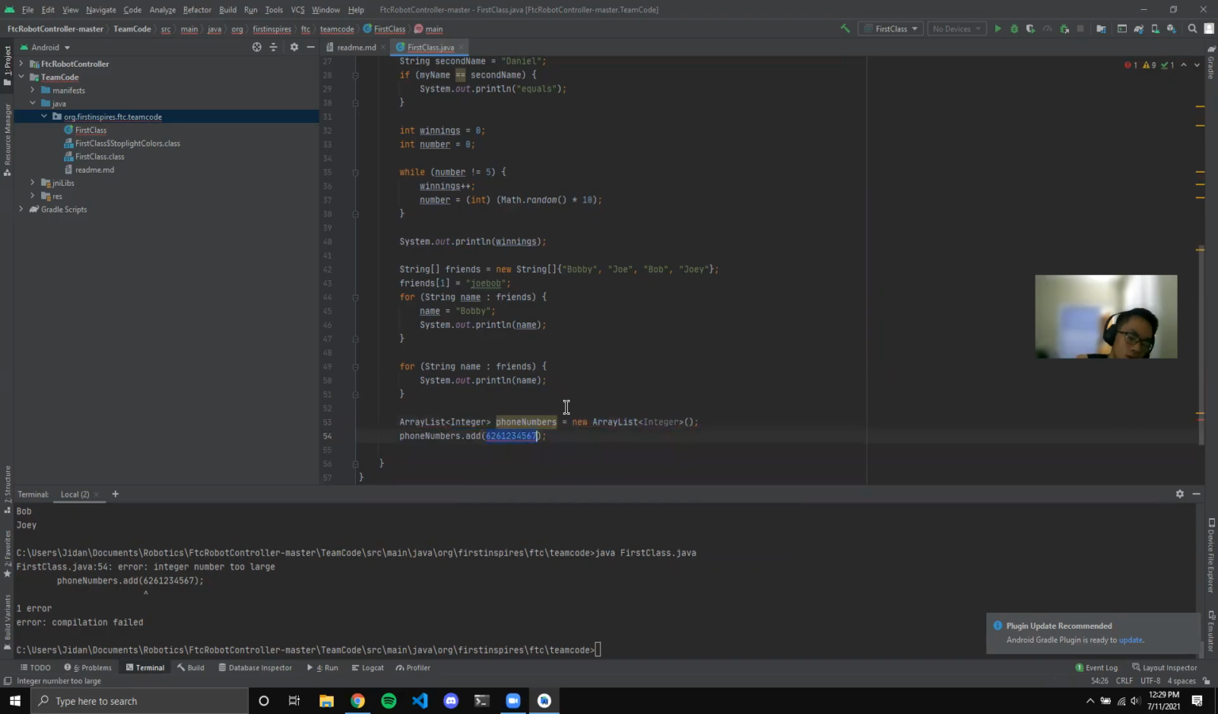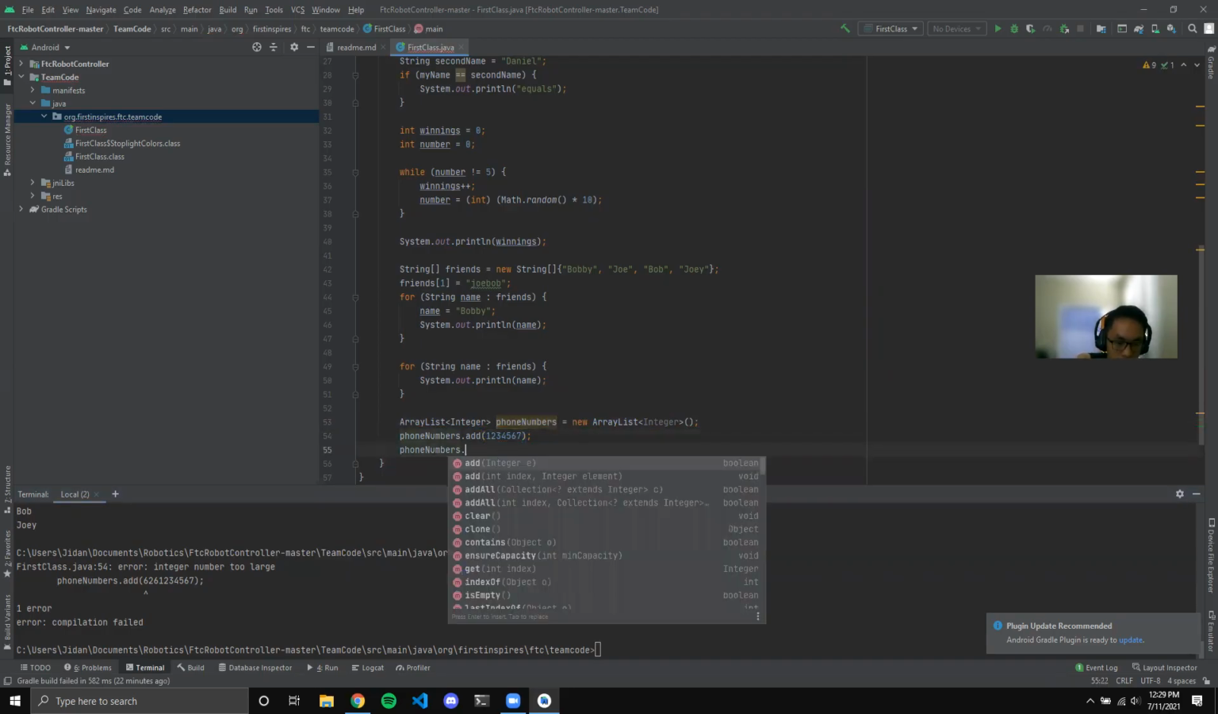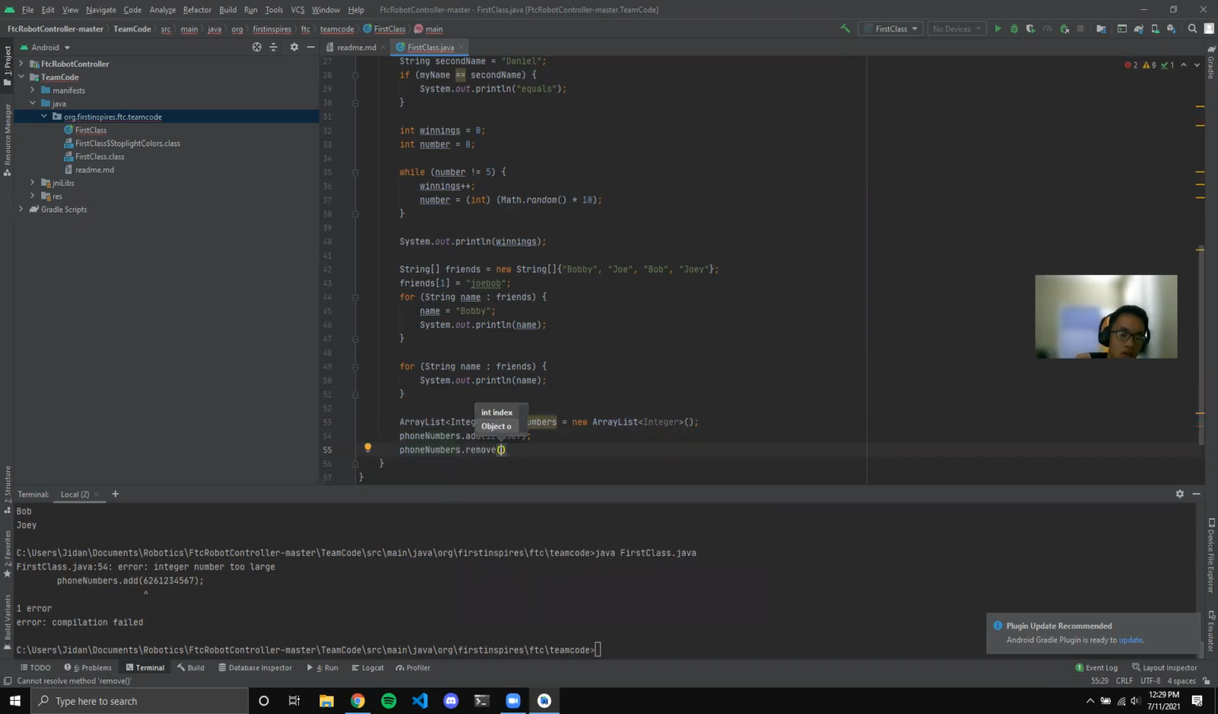Let's just add, how about we add 1, 2, 3, 4, 5, 6, 7. Let's say we already know the area code. Okay, so that's how you add it. If you want to remove it, you do phoneNumbers.remove, and then you can either type in the object. So you can either type in 1, 2, 4, 6, 7, right? But I have to probably, okay, so this would remove, you'd have to cast it into the object first, and this would remove that integer.